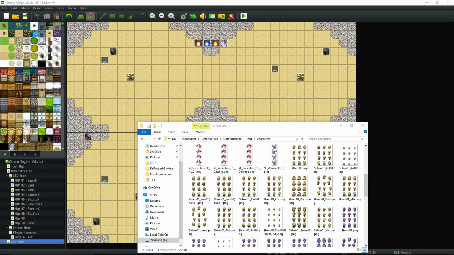This is an RPG Maker MV tutorial on the Chrono Engine. This time we're going to be looking at the ABS mode of the Chrono Engine inside of Mog Hunter's project. Okay, so starting from scratch, what I recommend you do is take Mog Hunter's project. I'm going to put a link in the description below, as I've done in the other versions of this tutorial series, to where you can get this demo project.